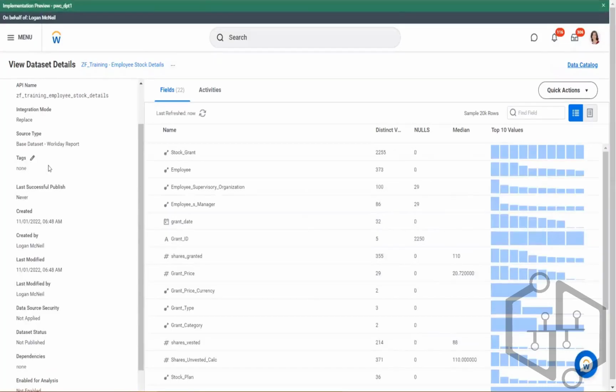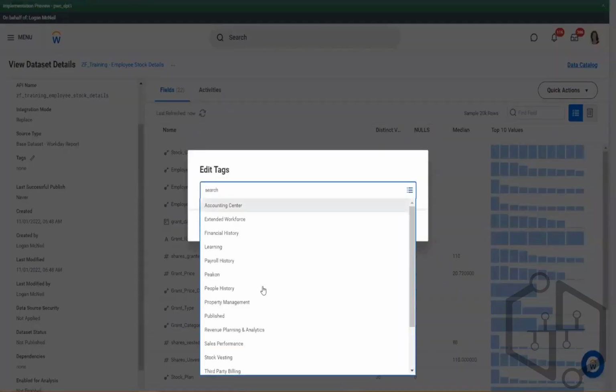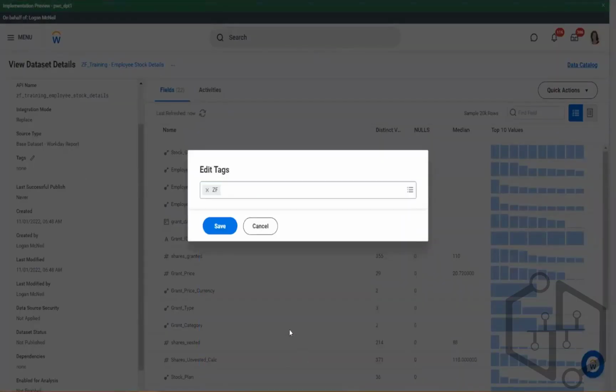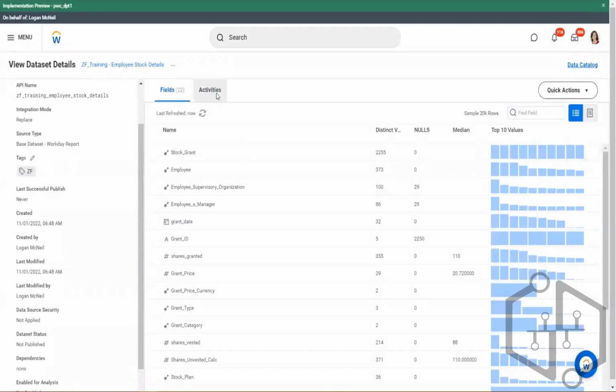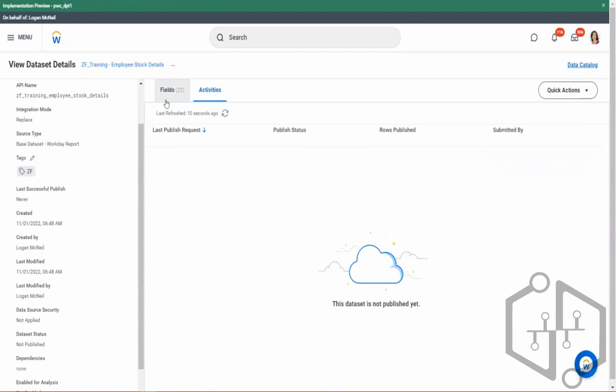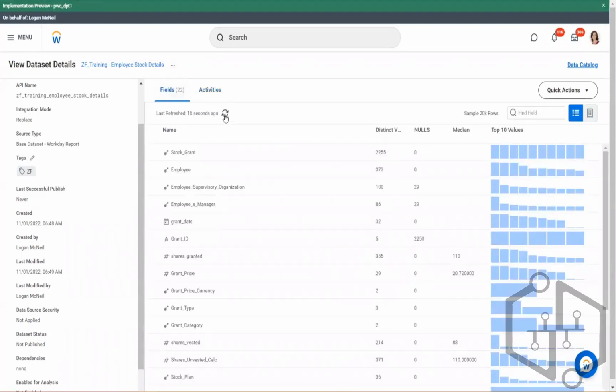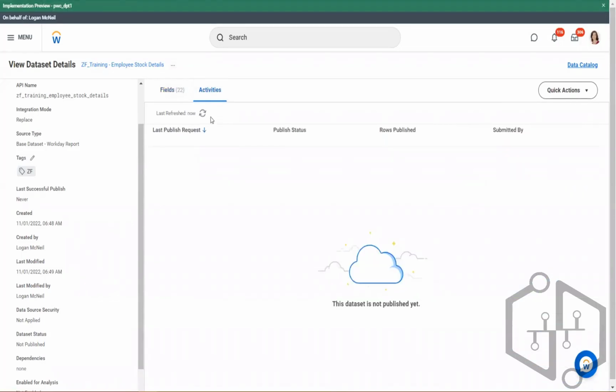I would have the option to edit the tag from here. If my activity is complete, it would also go ahead and load data. This usually takes some time. So once my activity is complete, it will go ahead and load data into my base data set.